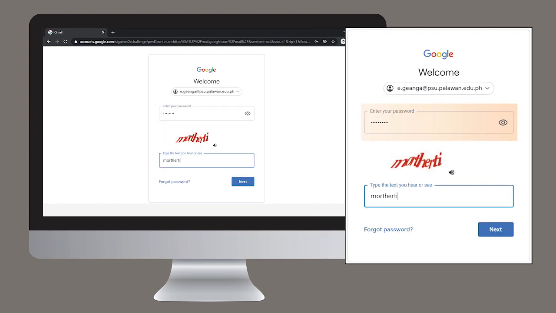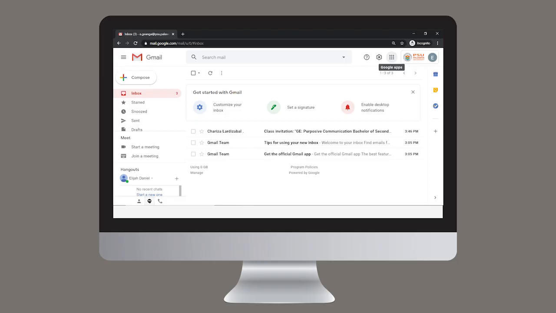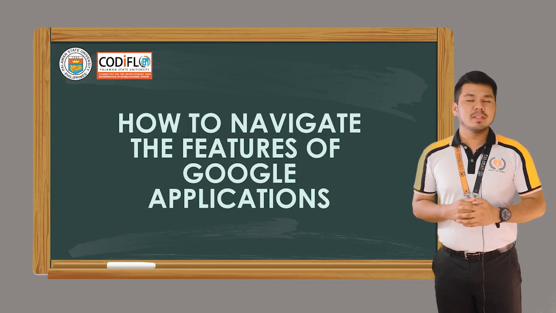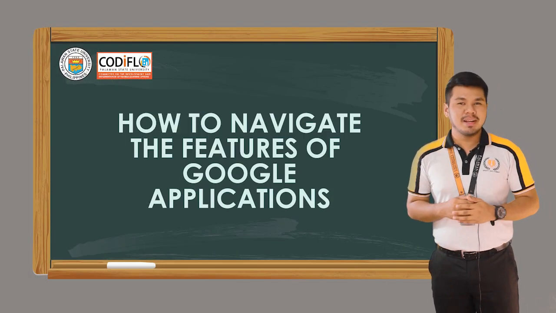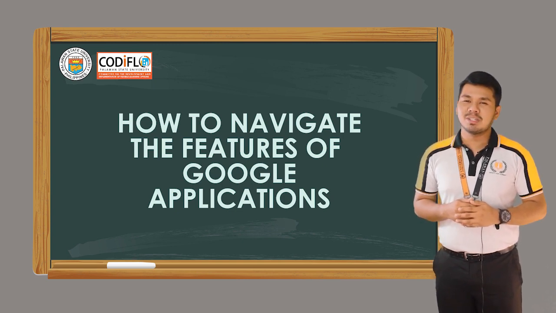Afterwards, you will then be required to re-enter the password and to enter a CAPTCHA. Then, the Google TOS and privacy policy will appear. Just click Accept. And there we go, we have completed the setup of our PSU email. When we sign in, we will not just have an access on our email account, but as well as with other Google apps collectively known as G Suite.